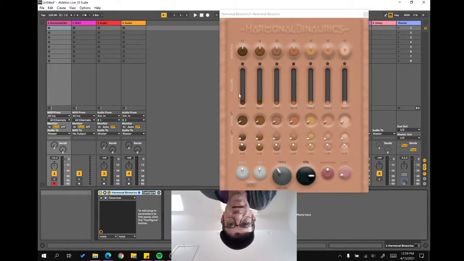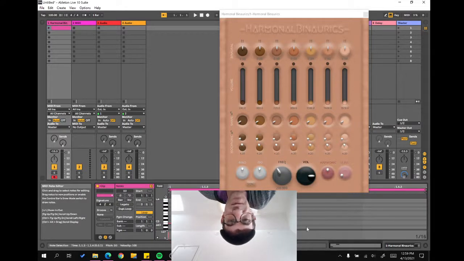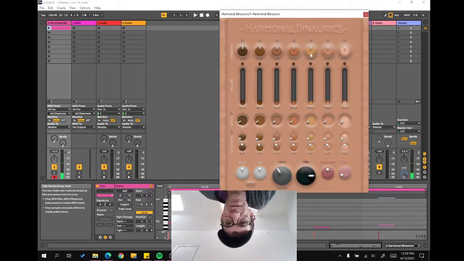There are a few ways of recording audio for Harmonal Binaurics. The one thing that is weird about Harmonal Binaurics is that it doesn't take MIDI note data. So you wouldn't go in here and put in a bunch of notes, because it's not going to do anything with those notes. However, all knobs, all faders, everything transmits MIDI CC data. All of this can be recorded and automated.